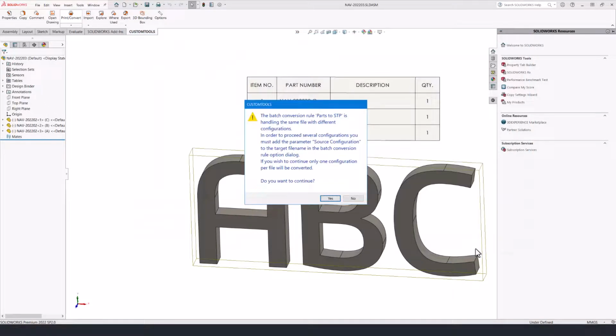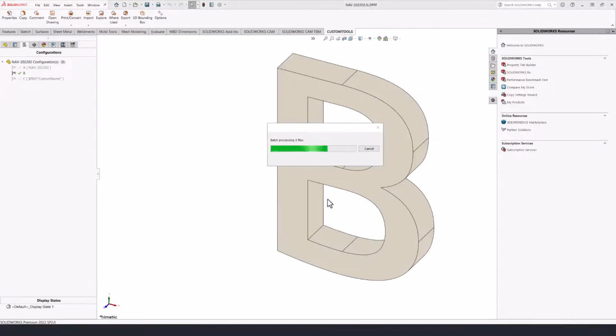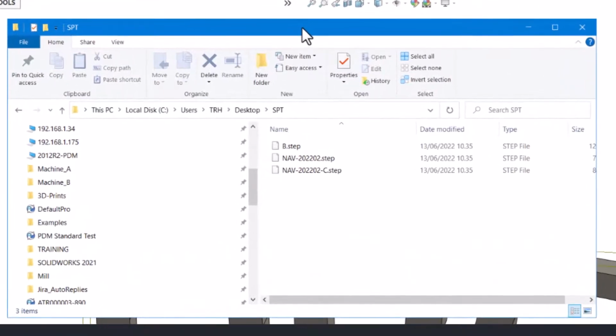Running the conversion and we get a warning that we are processing the same file in different configurations and suggesting to use configuration name in the conversion. But in this case, we use the part number, which we have assured is unique, and we will get the result as expected. This and many other enhancements are available to you in Custom Tools 2023. Thank you for watching.